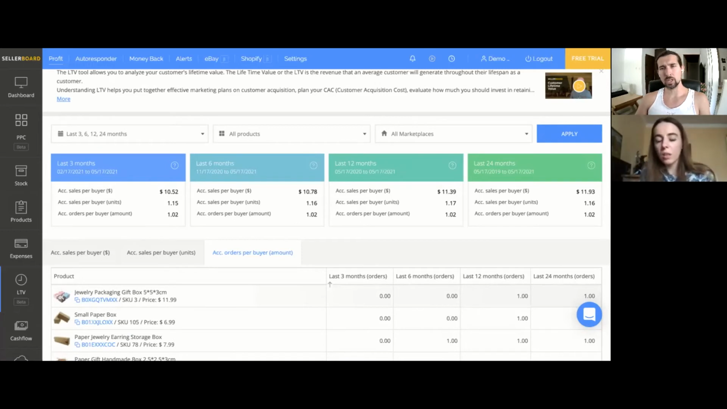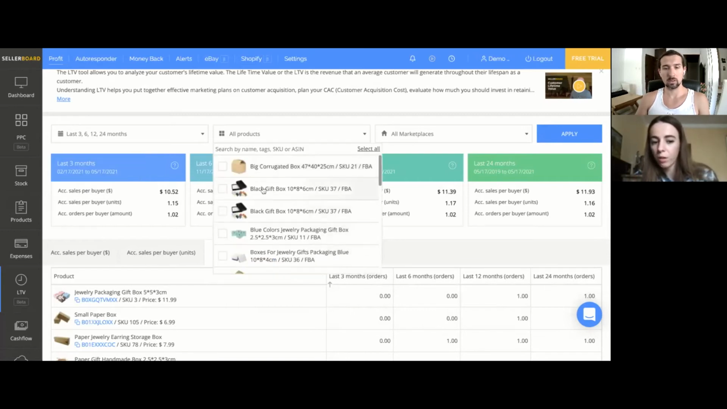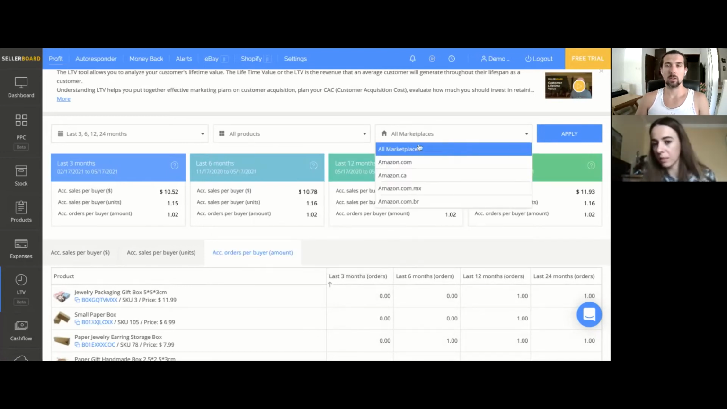So LTV allows us to understand how much a customer is investing with a specific product over a given amount of time. For example, we have up to 24 months of data, as I can see on the dashboard here. Everything is configurable because you can set a custom range, 48 months and even more. You can choose to view the lifetime value of customer per product, so you can choose specific products instead of viewing all of them. And you can choose the marketplaces here as well.